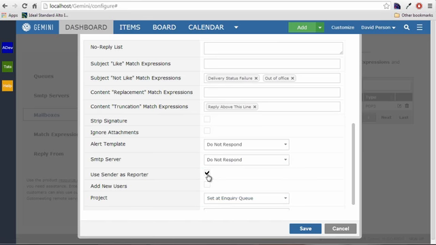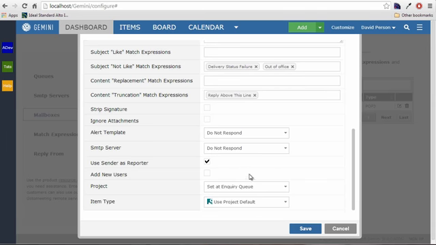Use sender as reporter is going to tell Gemini to look at the email address and try to match that email address with a user in the Gemini system. And if that email address can be found and matched, then Gemini will use the person's identifier in Gemini, i.e. the Gemini username, as the reporter of the ticket or email. And then Gemini can be set to add these people who might send in emails as new users if it does not find them in the system already.